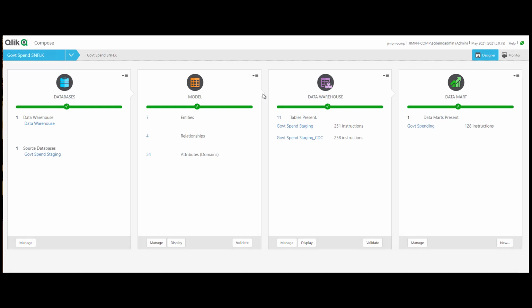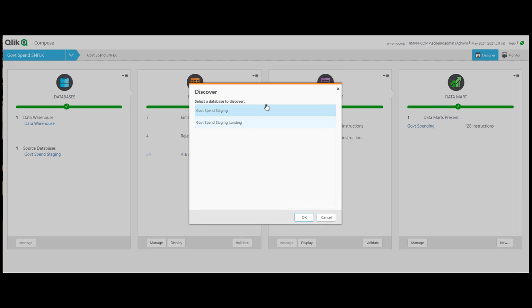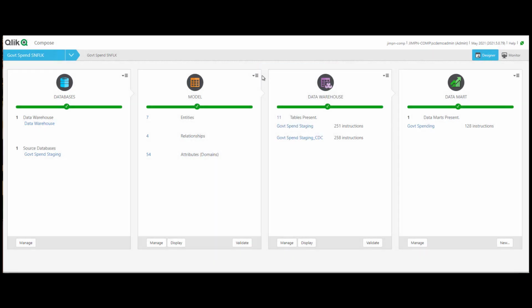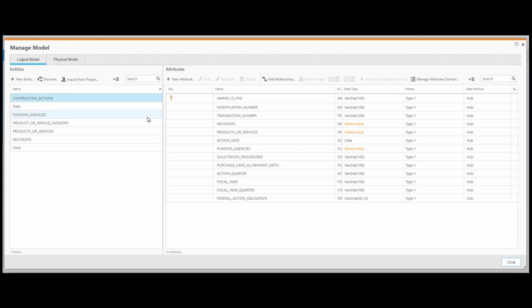There are a few ways that this model can be generated. One of the most common is to allow Compose to discover the model based on the source database tables. Alternately, if the model is already defined within a tool like Erwin, it could be imported into this project. Once the model is defined, I can review the entities that will ultimately be used to generate the ETL routines to populate this data warehouse.